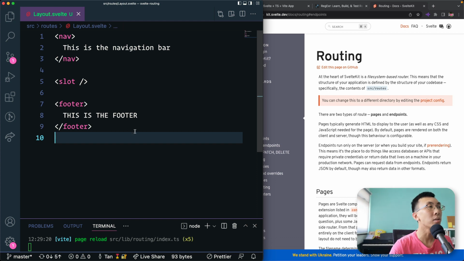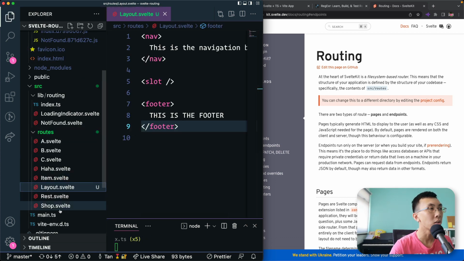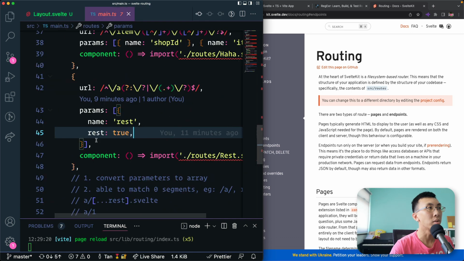So this is my layout. And of course, I will need to import my layout. So here I can go to my routes definition.